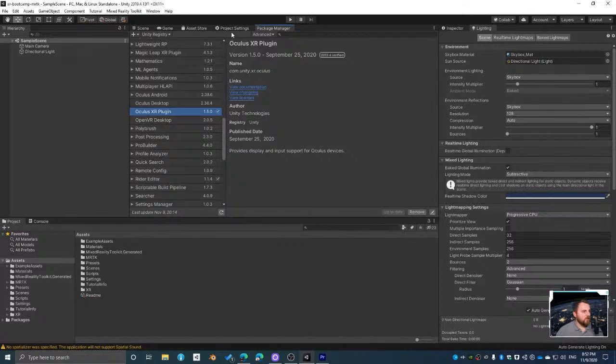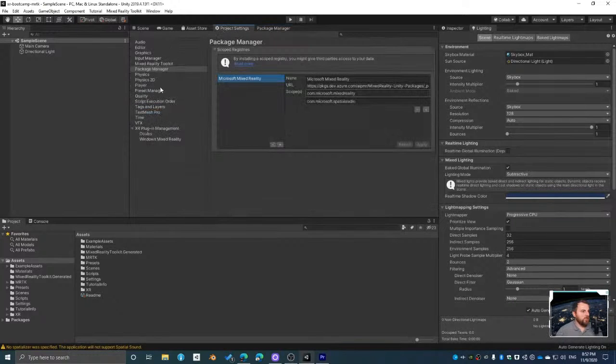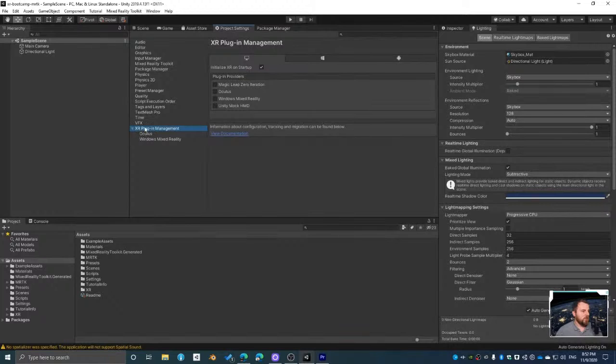Now let's go into the project settings and we will find a new XR plugin management menu item here in this project settings. And then we will see, okay, the checkbox initialize XR on startup is already set. And we want to enable Windows Mixed Reality and Oculus as plugin providers. This is just a filtered view. So this is actually a per platform setting.